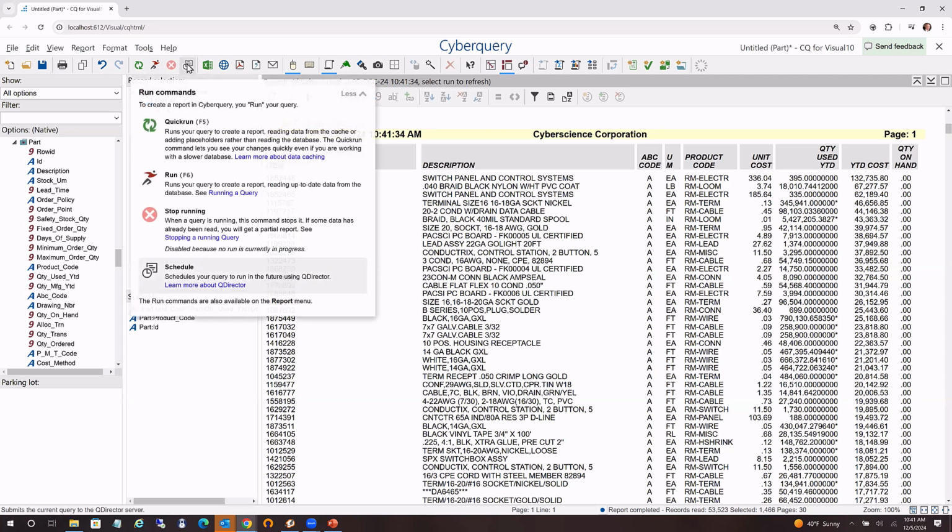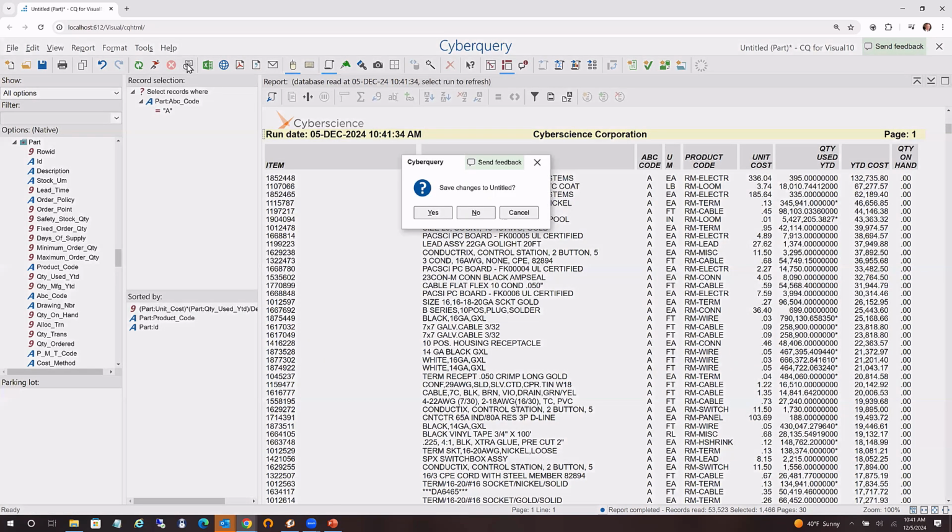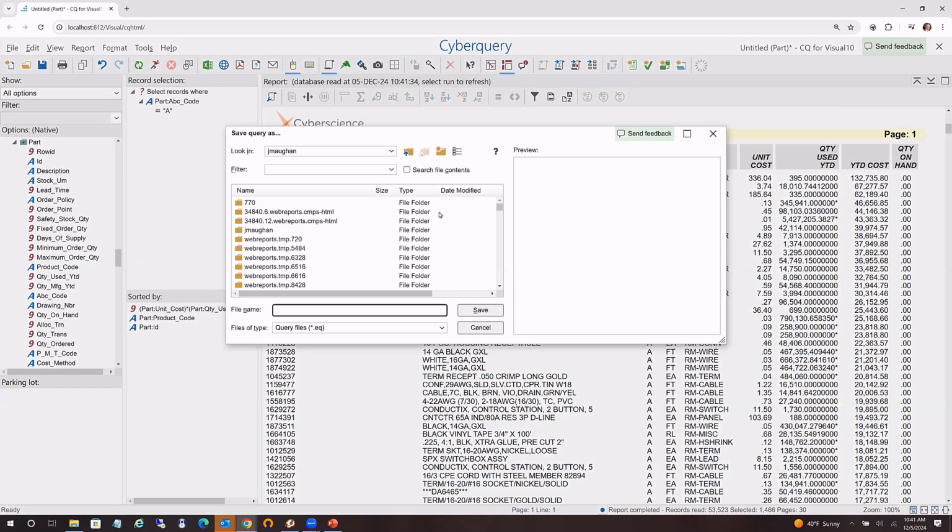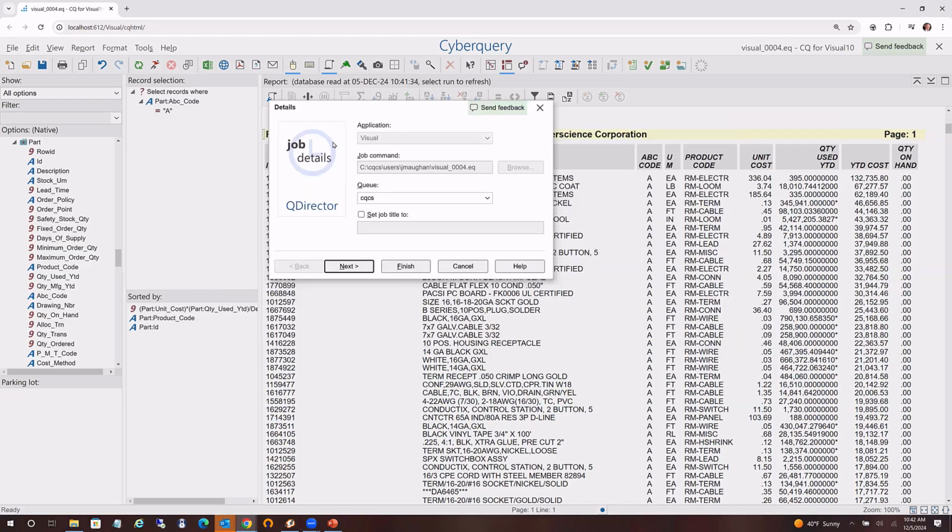Okay, next icon over is my schedule. I'm going to click on that. It says, okay, Jim, you've got to save this report. So, okay, let's save it. And I'm going to call this one Visual 04. Hopefully that's a unique name. It says, okay, great. Which queue do you want to use? I'm just using one little queue on my little laptop here. It says I'm going to set a title just so I know that this is my sample report.